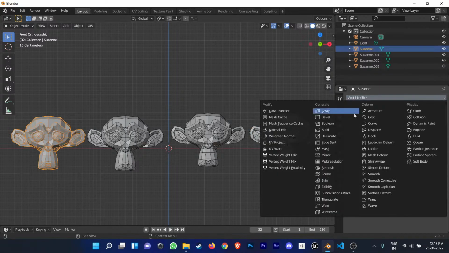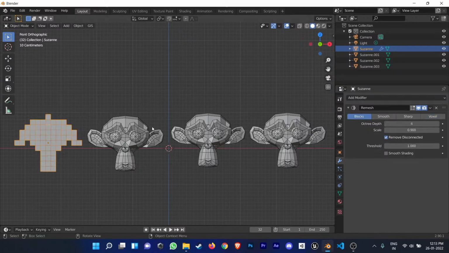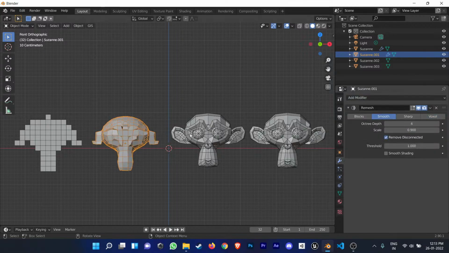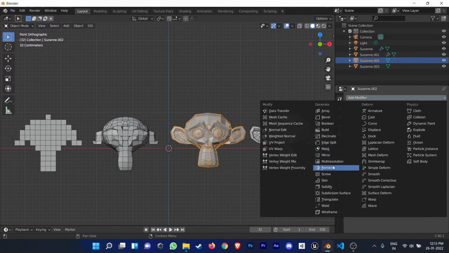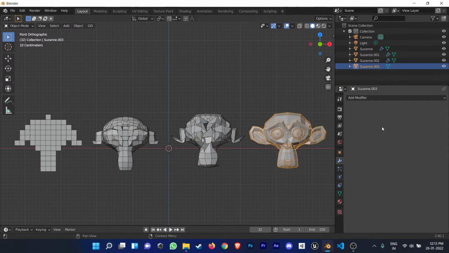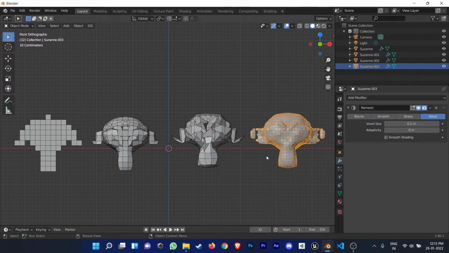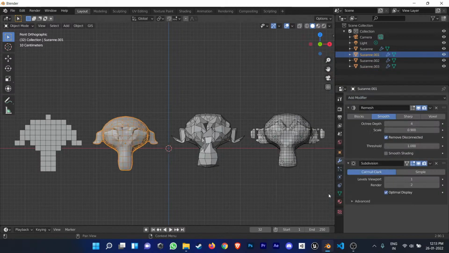And let me show you what the remesh modifier does. Let's go in and first of all let me give it a block shape. Remesh smooth, remesh sharp, and remesh box. Okay, let me add the subdivision modifier to it and go to 2.